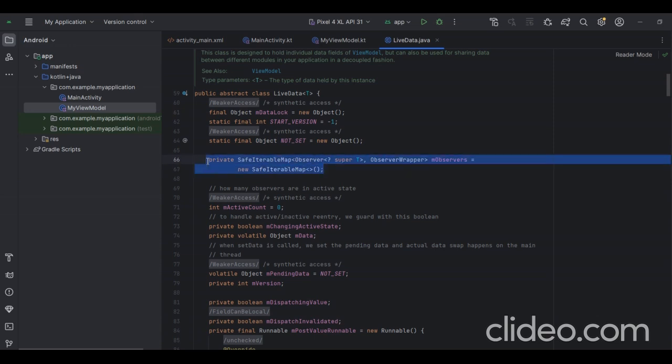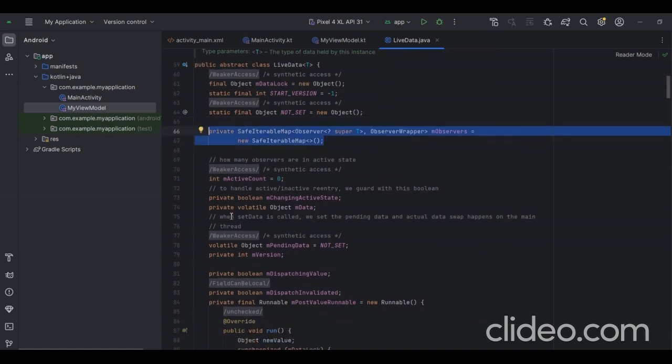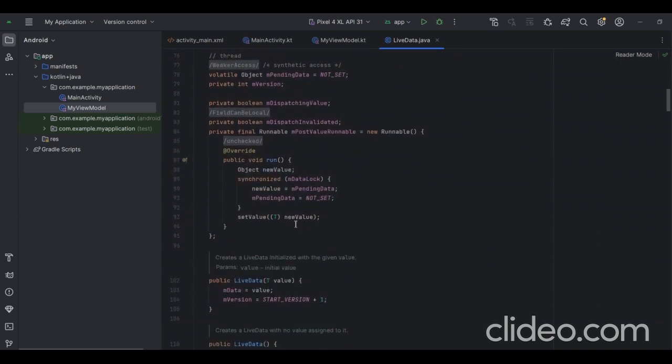It is a map which saves our data as a key-value pair. It is an observer wrapper and observer, so it will be saving the event and the value as required when we are observing the change in event. We will discuss this in more detail in the later part, but before that we will go with the basic methods.